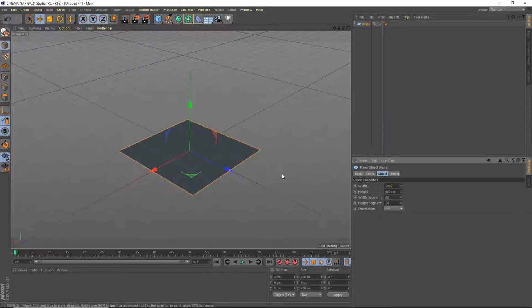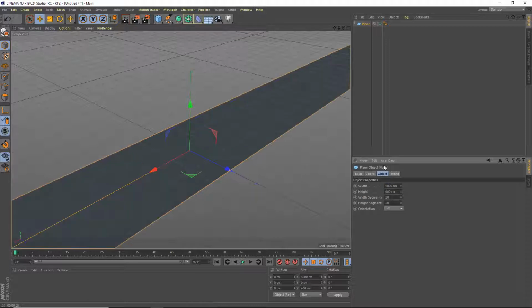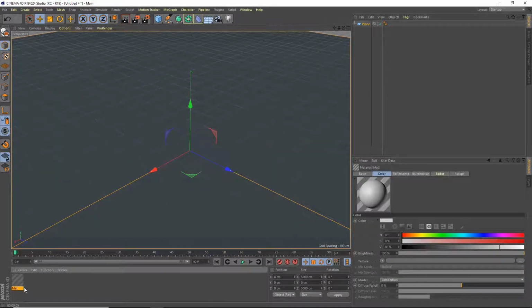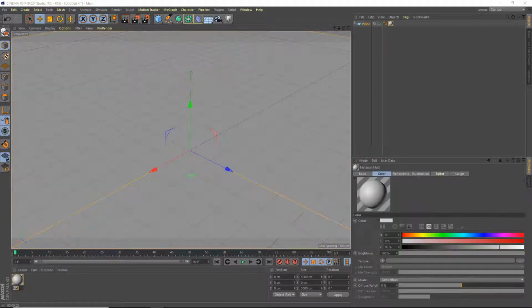The width, we'll set that to 2,000. We'll set it to 5,000. We want a pretty big floor. 2,000. And new material, apply to the floor. We'll just call this material floor, and this floor material is nothing special.